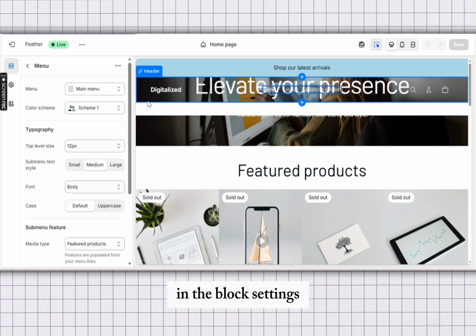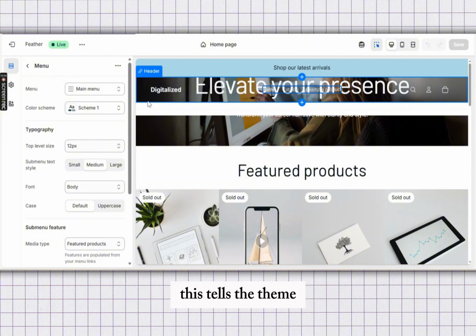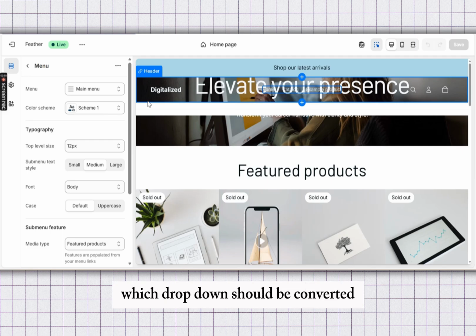In the block settings, type the exact name of the top-level menu item you created earlier, matching every character precisely. This tells the theme which drop-down should be converted into a Mega Menu layout. You'll then see choices for uploading images, adding promotional graphics, or adjusting the menu layout.